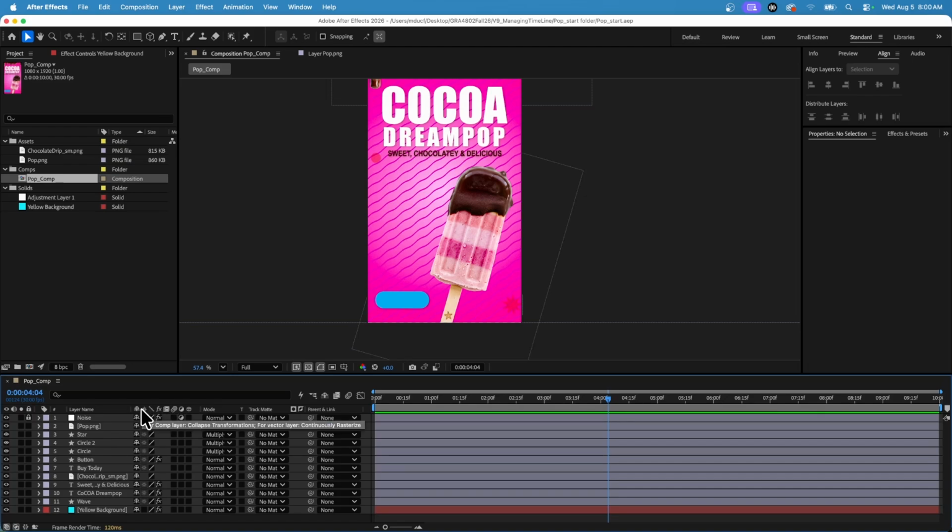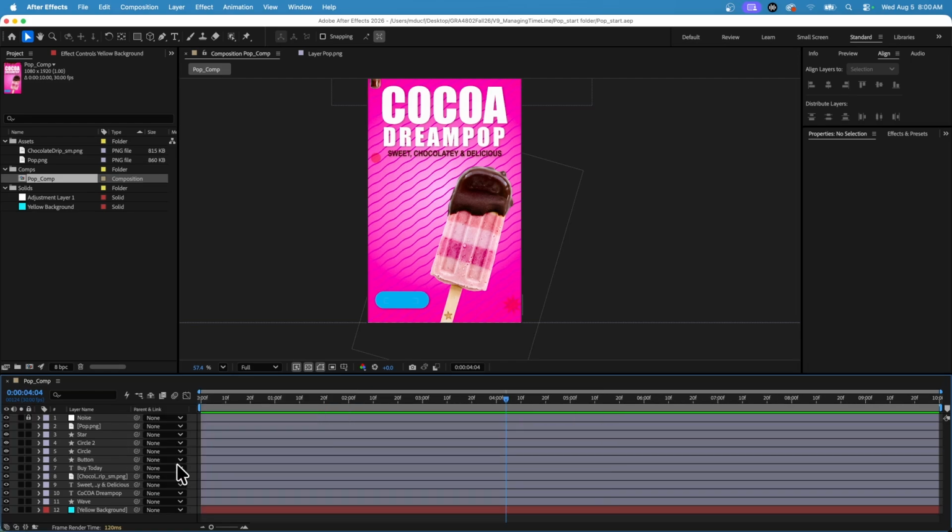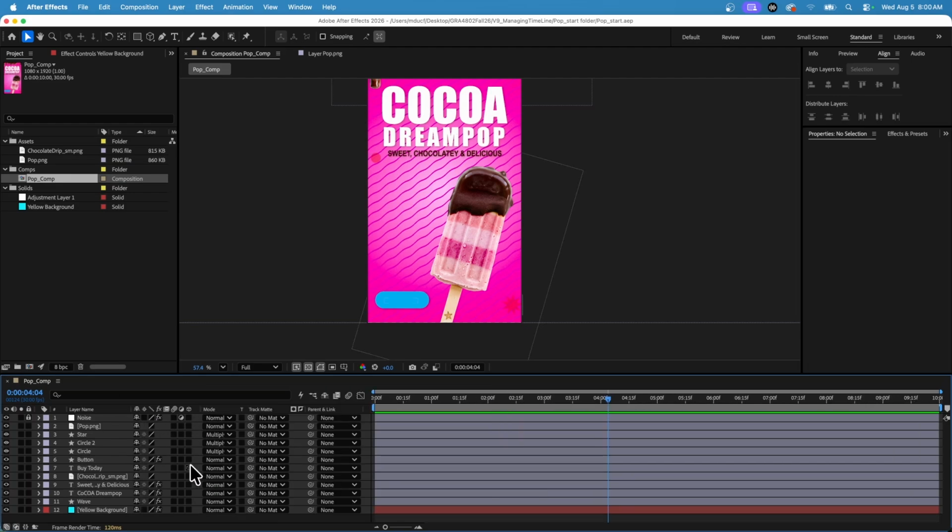Switches control features like visibility, audio, soloing, locking, shy layers, motion blur, adjustment layers, and even some 3D behavior. They're different than our modes, which are our blending modes, our track mats, and so forth. We can toggle these on and off pretty easily. You can also use your function F4 key to completely hide or show those.